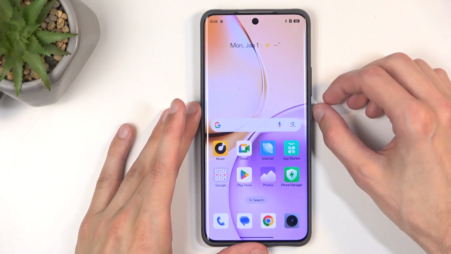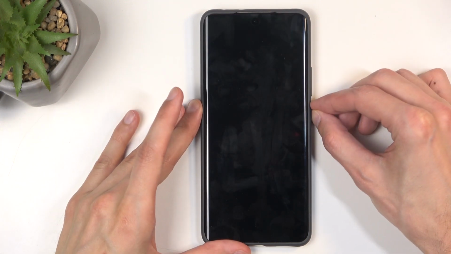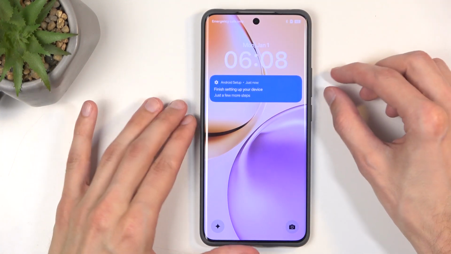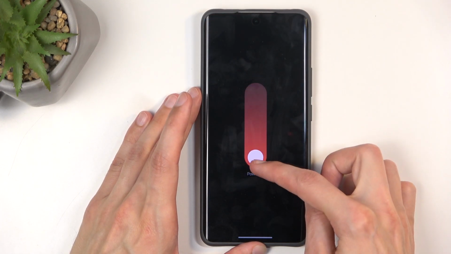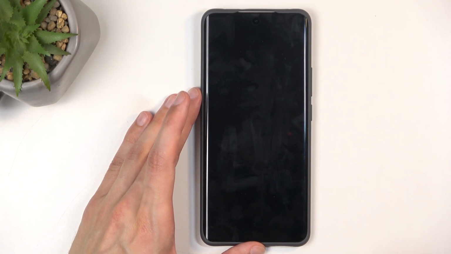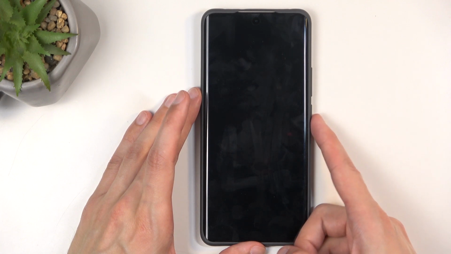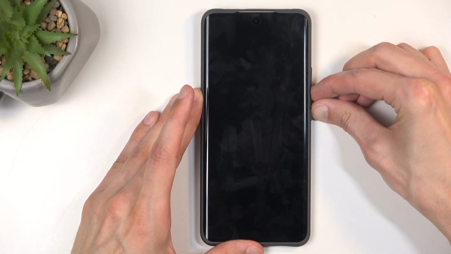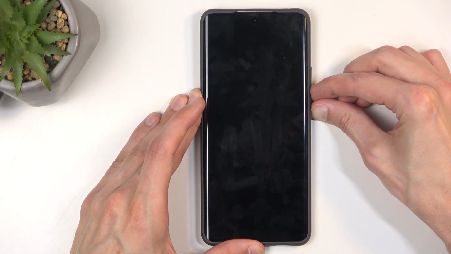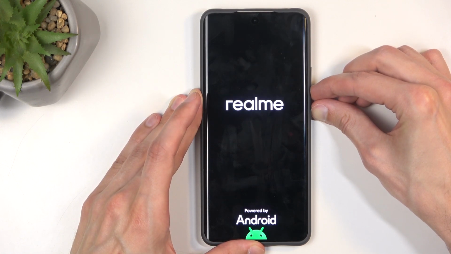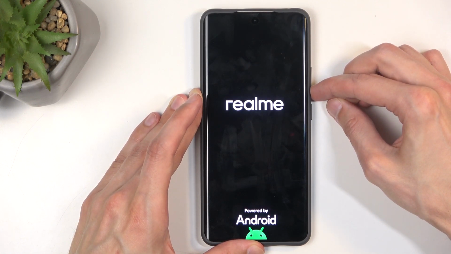And all you would need to do, if you're on a screen lock or not, and you know it or not, is hold the power button, volume up, and from the boot options you're gonna swipe down to power off your device. And when the phone turns off, hold power button and volume down at the same time. In a moment, when you see the Realme logo on the screen, let go of the power button but keep holding volume down.